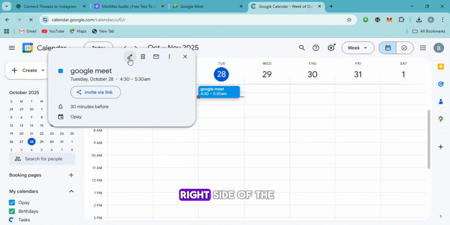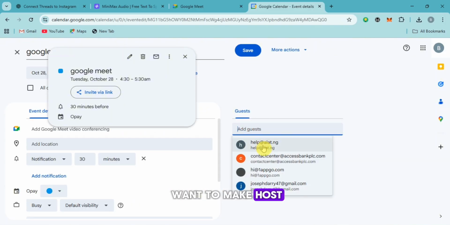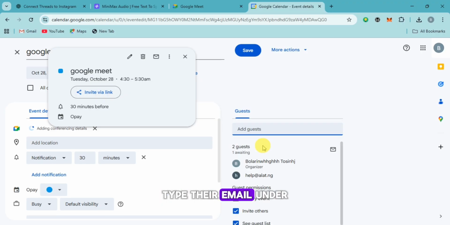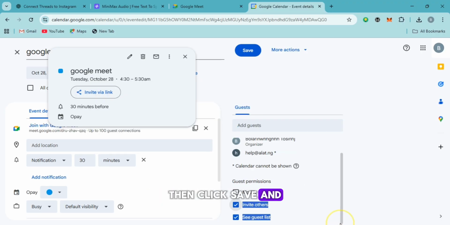Next, look at the right side of the screen for the Guests section. If the person you want to make host isn't added yet, type their email under Add Guests and press Enter. Then click Save and choose Send Update so they get the invite.